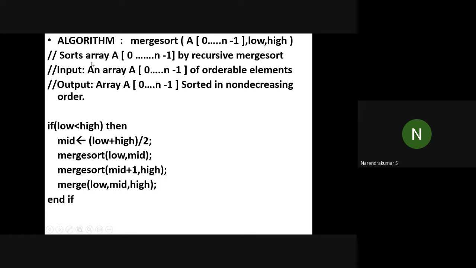So what exactly do we need to do? We need to sort array A[0..n-1] by recursive merge sort. The input is an array A[0..n-1] of orderable elements, and the output is array A[0..n-1] sorted in non-decreasing order. It means in ascending order. So the definition of this merge sort algorithm is like this.